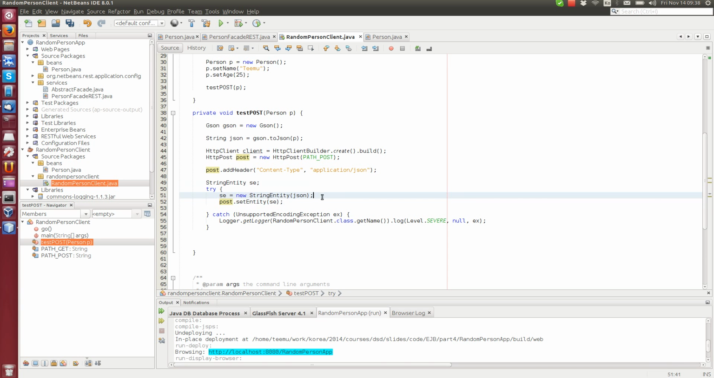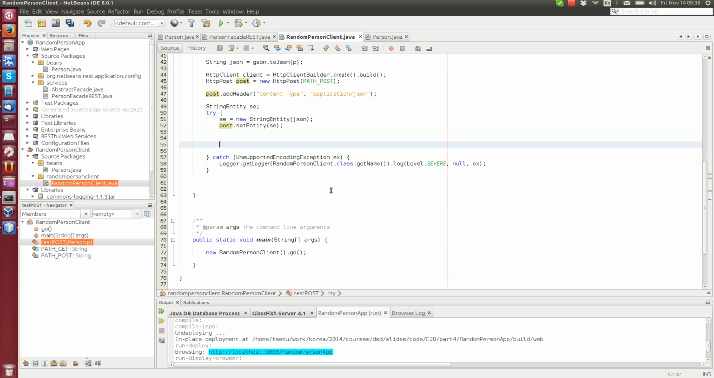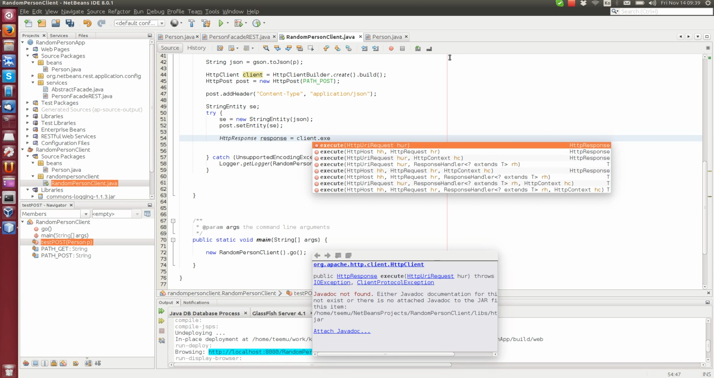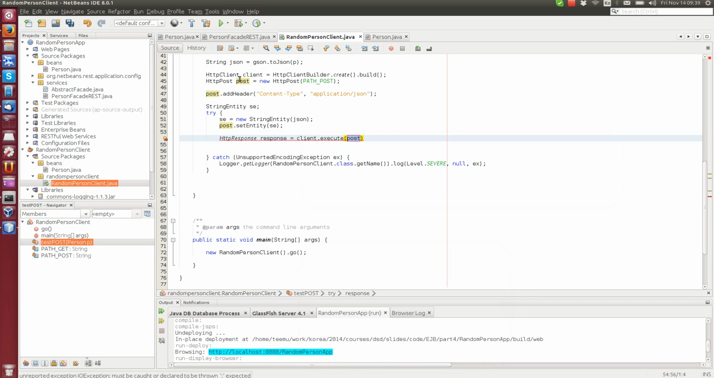Right, so that's the setting of the entity, and next thing to do is to actually execute the request, and we get an HTTP response as a result. So we call the HTTP client, this here, dot execute. You see it takes multiple parameters, but we will use the HTTP post as the parameter, this one. This will also throw an exception, which must be caught.